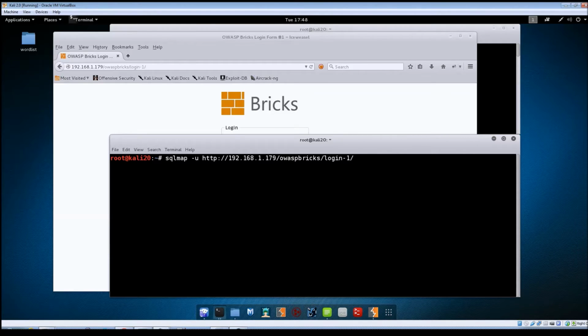And we know that the backend database that's used here is MySQL. So to save some time with enumeration, I'm going to go ahead and just specify that with the -dbms option. After that, we're going to use --forms, and then I'm going to just have it retrieve the banner information for the database. So we'll do a --banner.